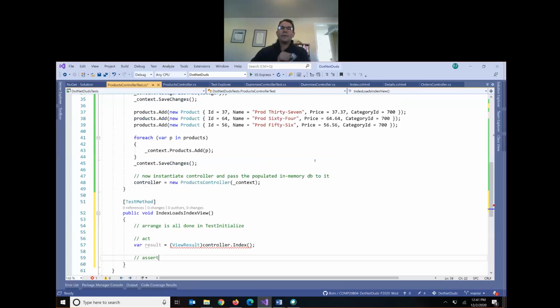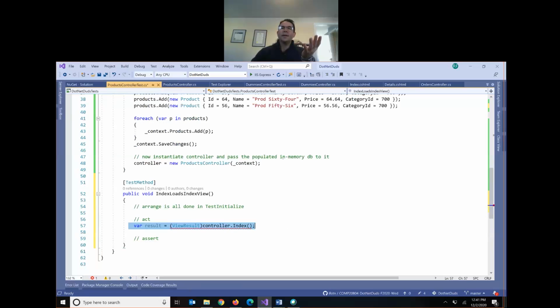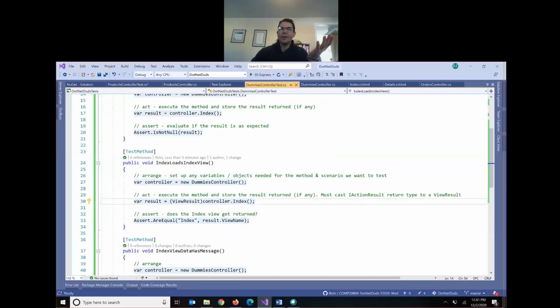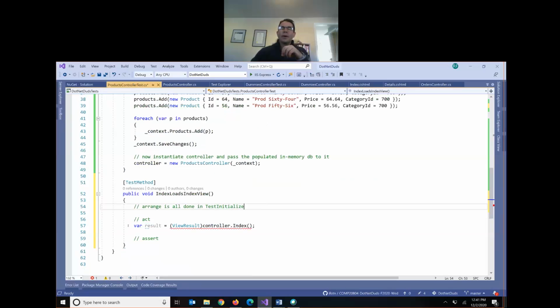Why did this happen? This line of code worked fine in our dummies controller test. Aren't we writing basically the same unit test? Right? We call var result equals view result controller index. It worked fine here, our test passes, whereas here we're getting an error. So let's look at the error. Cannot convert type System.Threading.Tasks.Task<IActionResult> to a ViewResult.